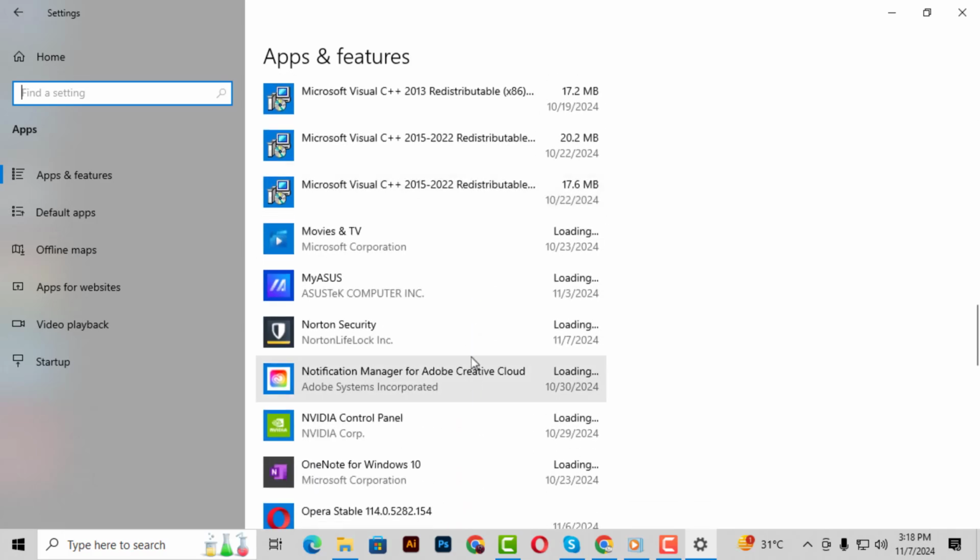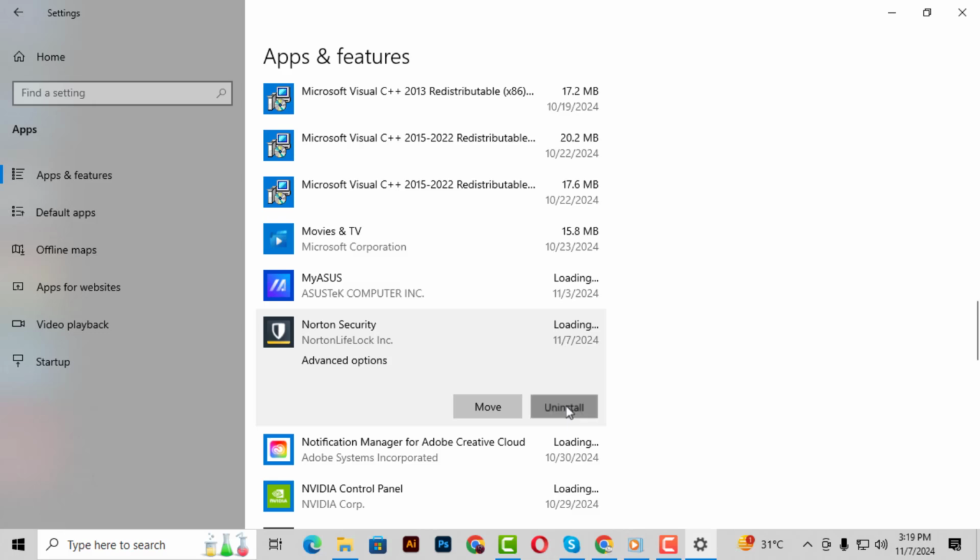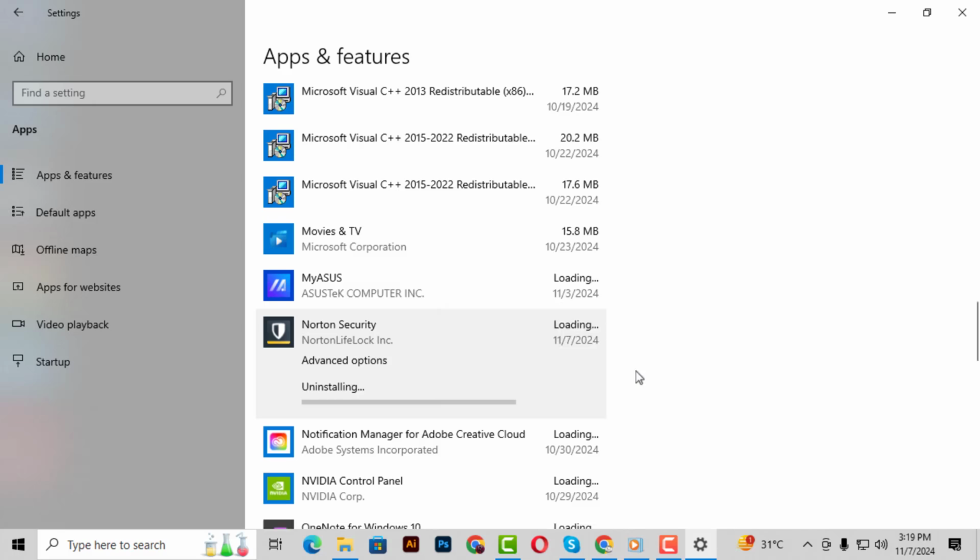Step 5. Now click on the Uninstall button that appears. A small confirmation box will pop up asking if you're sure you want to uninstall Norton. Go ahead and click Yes to confirm. And that's it. Norton Antivirus will now begin to uninstall from your PC.